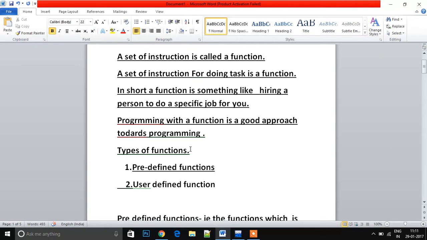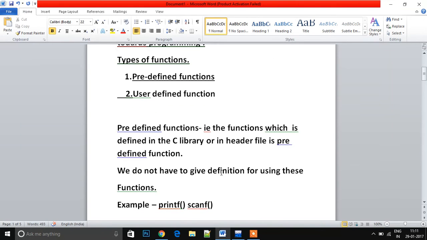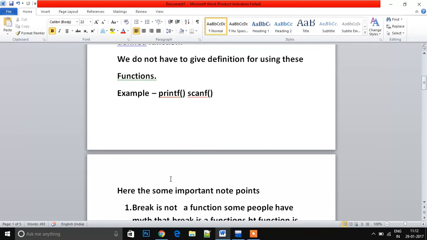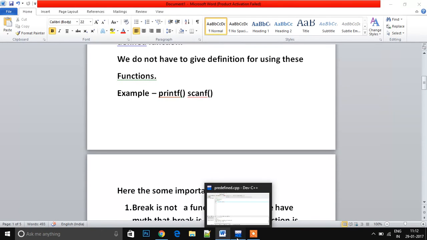Now come to types of functions. There are two types of functions in C programming, that is predefined functions and user defined functions. Predefined functions are functions which are defined previously in the C library or in the header file. Predefined functions, we do not have to give definitions for using these functions. Examples are printf and scanf. I am showing a simple example for this.